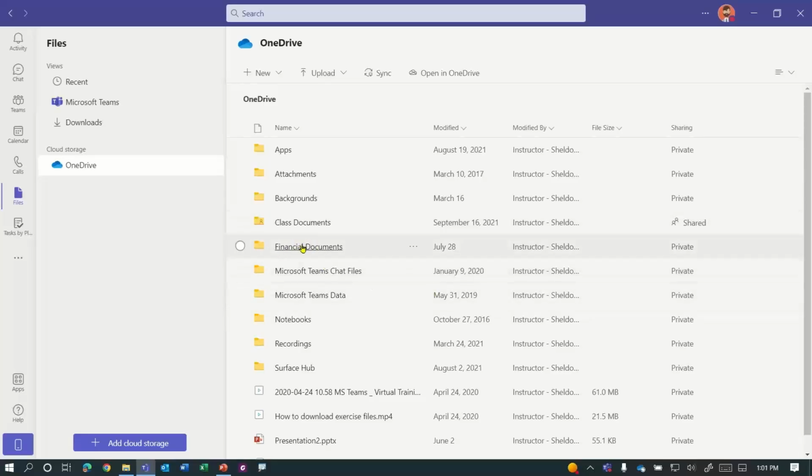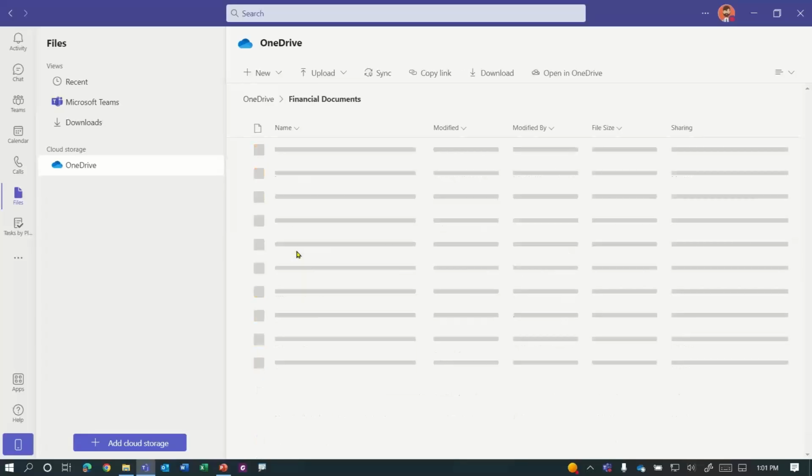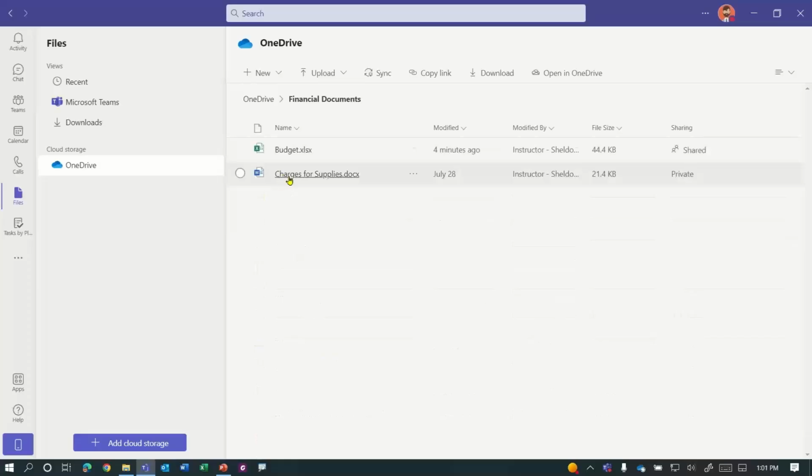I'm going to open up financial documents. The folder is listed as private, but if I open it up, notice charges for supplies, that's private, but budget is listed as shared. That's because, if you remember, I shared this budget in the fall conference team, and I shared a link to this file rather than uploading a duplicate copy. So again, if you've chosen a file from your OneDrive to share, yes, others will be able to access that.